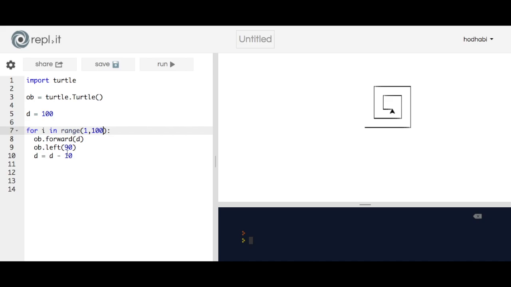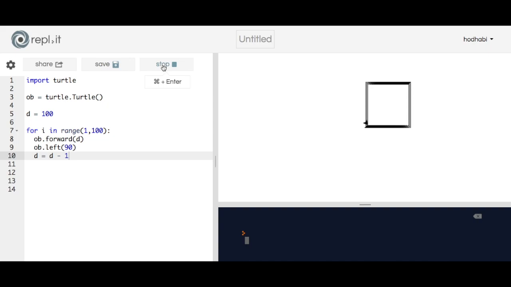Okay? And let's make this one more precise. We'll just move one step and do this. See what we'll get now? We'll get something different. Okay? Now it's a little bit slow. I want it to go a little bit faster.